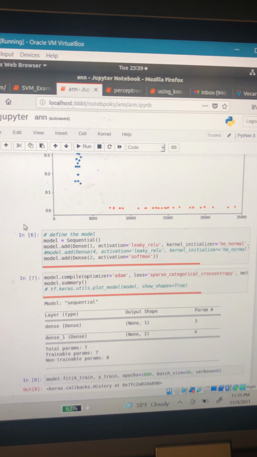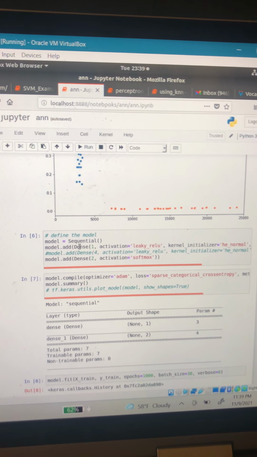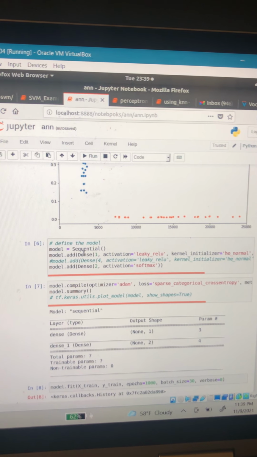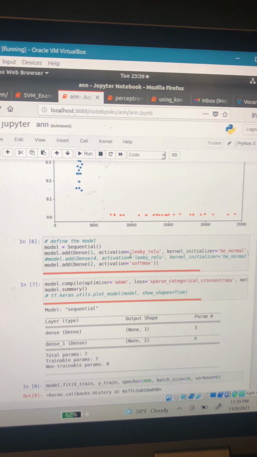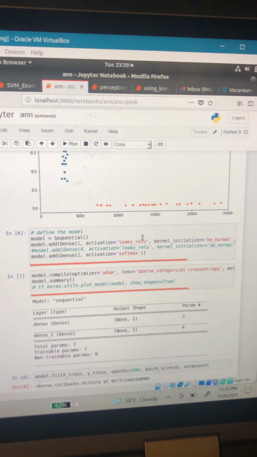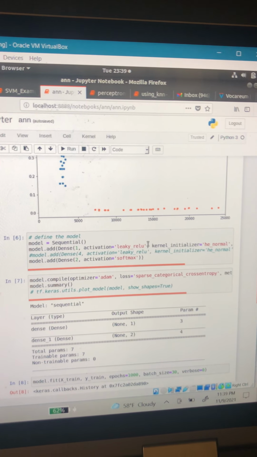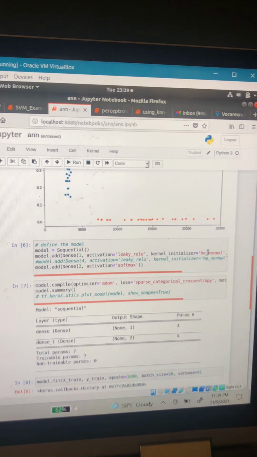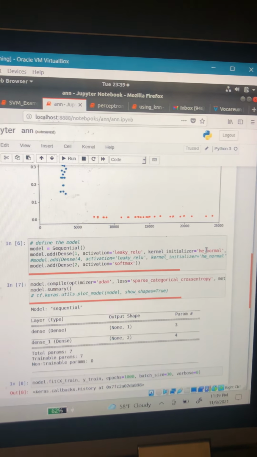Alright, here you're defining the model, so it's sequential, which just means you're taking data in and out sequentially, like our text that we're taking in and out. And then these are all just specific things you can change. So leaky ReLU is a small slope for negative values. He normal draws samples from a normal distribution centered at 0, and softmax converts a vector of numbers into a vector of probabilities. So these can all be changed depending on what you want to do with your model.